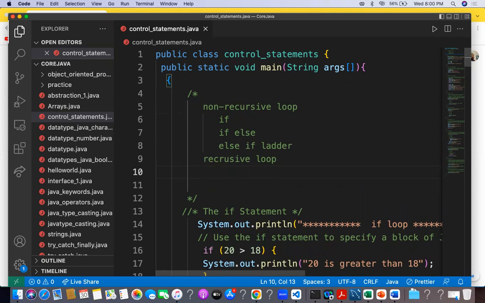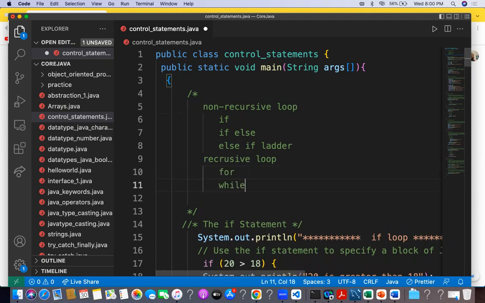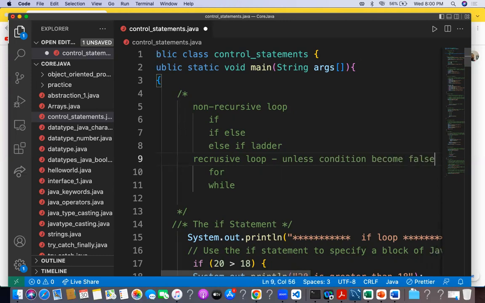In the recursive loop, what will happen? It will be like the for loop and the while loop. Unless the condition becomes false, they will keep on iterating. Here it is not like that. Only one check will happen.